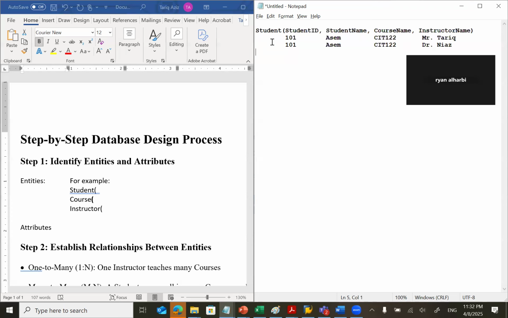Similarly we have another student that is 102, and he is Rian. This is 125, and then we have CIT 122, and this is Mr. 5. Okay, so this is the table, and this is the data that we are having, just to see how the data looks like.